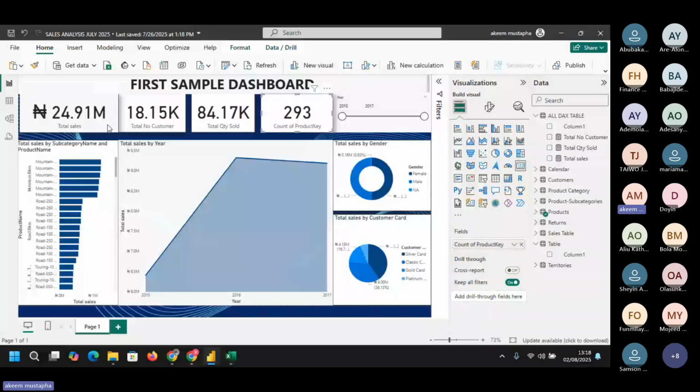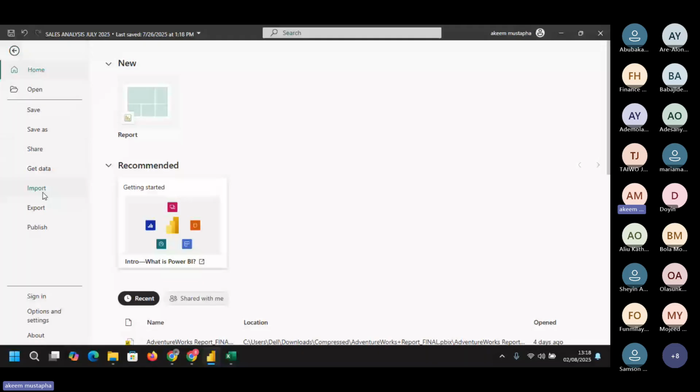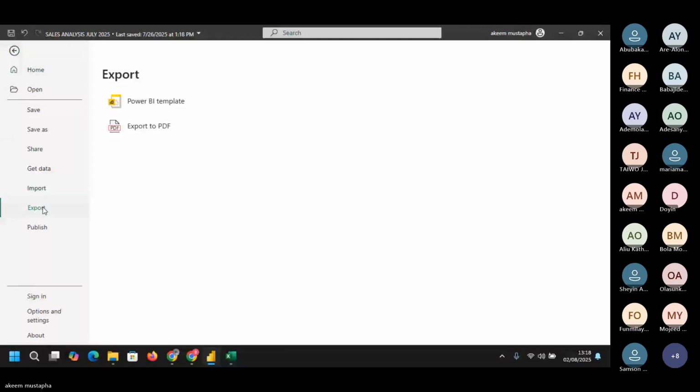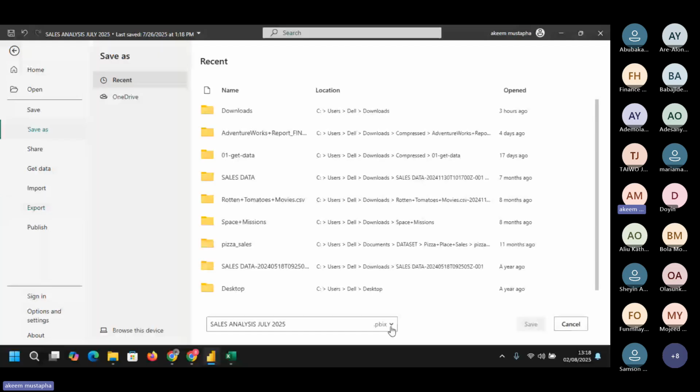Okay. That's good. The first question, you said, can we export to Excel? No, you can't export a visual to Excel. The only thing you can do here is to export it as PDF, or publish it to the cloud. Are you getting me? Or you can use save as. They have save as options like PPT, PBIT, and the rest. You may not have that in your own case.